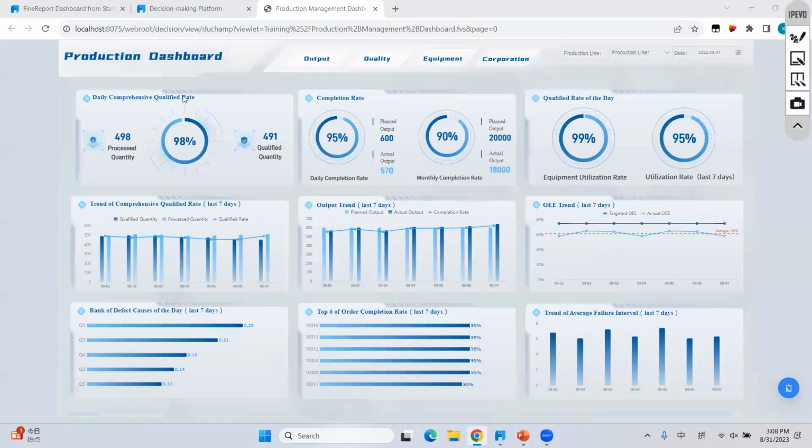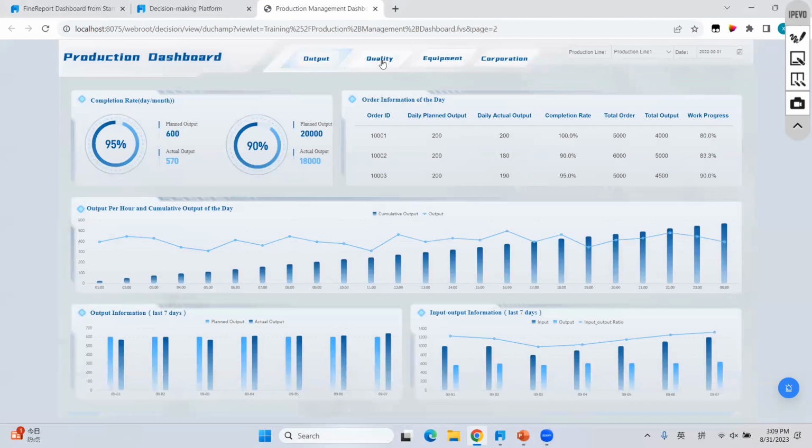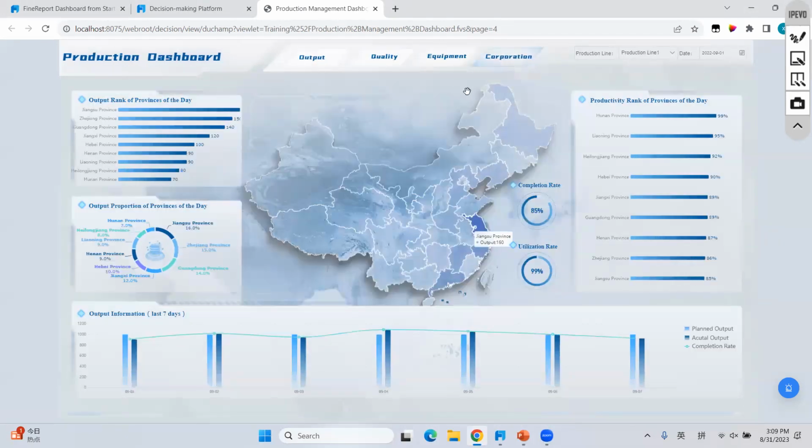Look like this. So as we can see here, there is the home page. Now we're seeing the home page, and there is the output report page, quality report page, equipment report page, and corporation report page, just as the four categories of indicators we mentioned before.